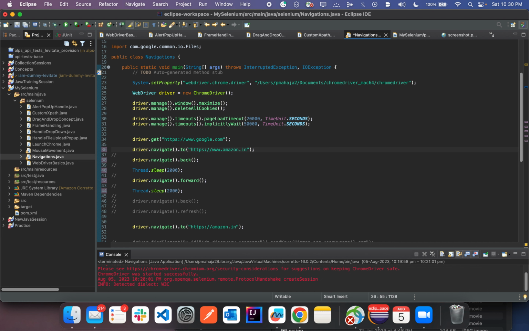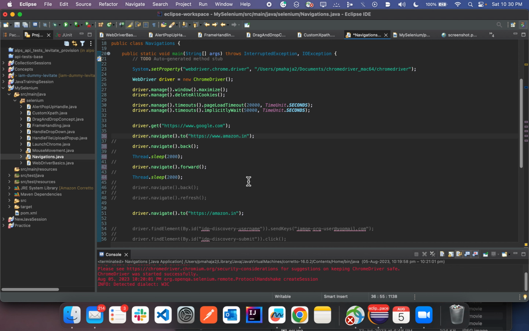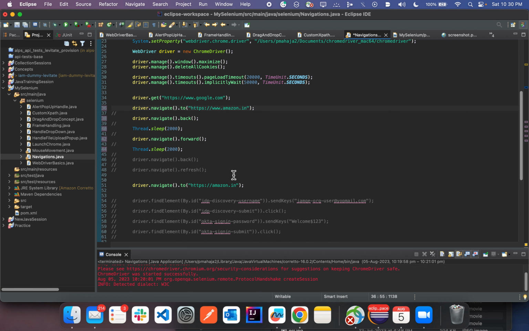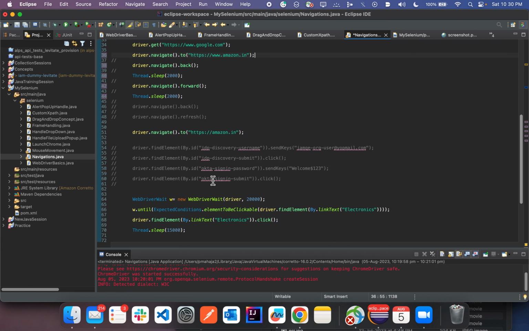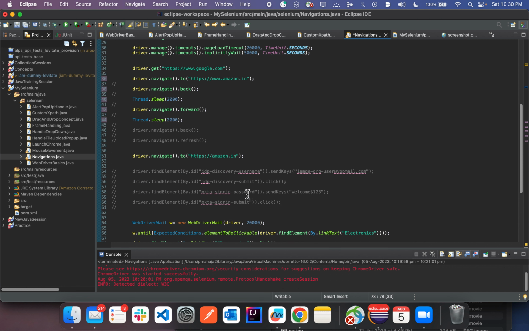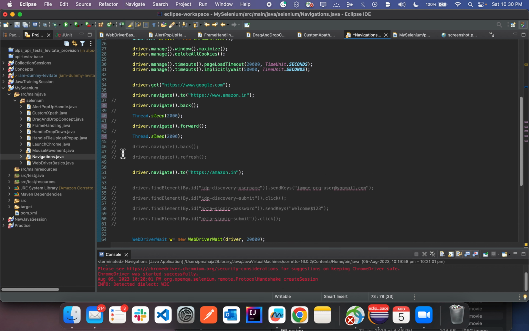Next question: can we take a screenshot in Selenium? Yes, we can take a screenshot in Selenium using this method called getScreenshotAs. So again we are running this.